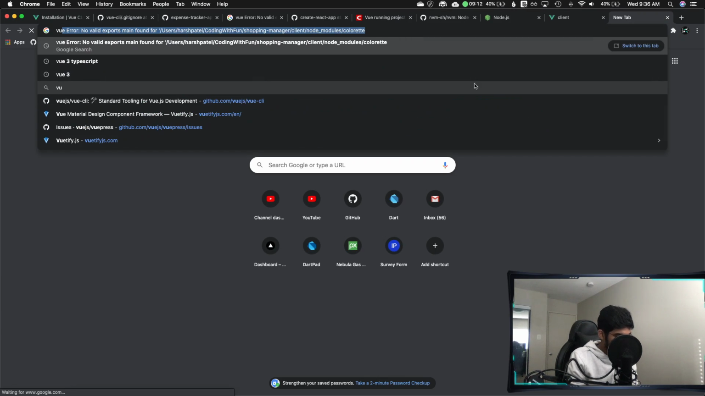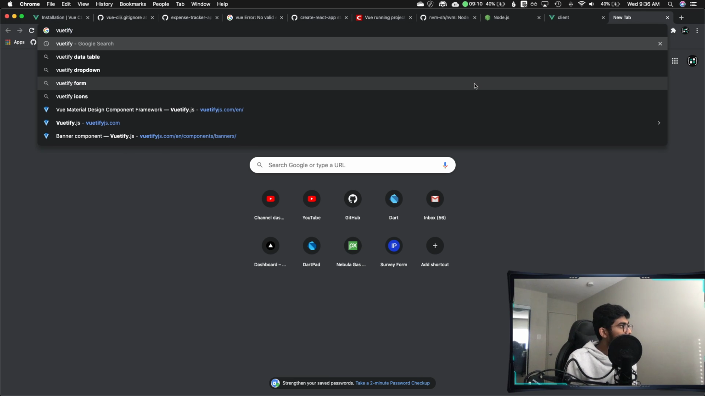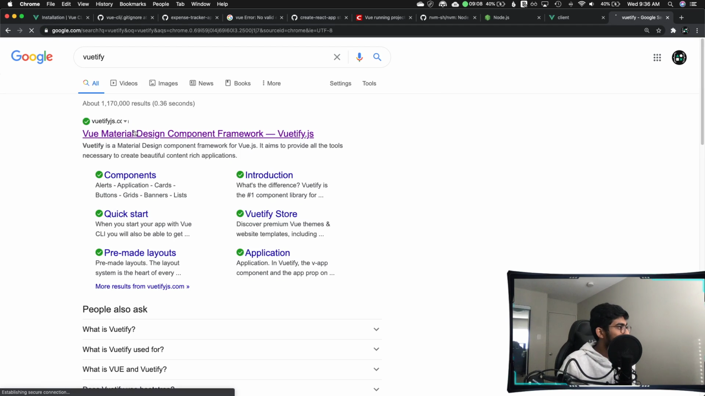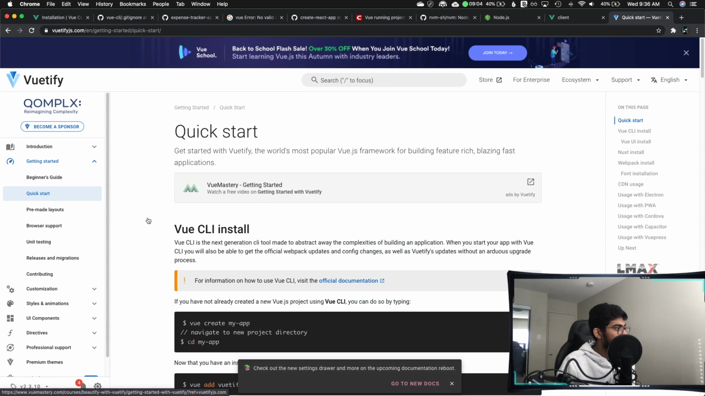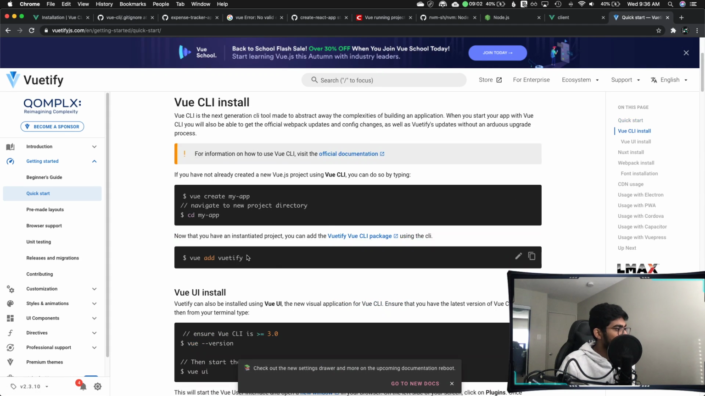For this project we are also using Vuetify, so we will install that as well. Get started. Vuetify is a component library for Vue, so that is nice.